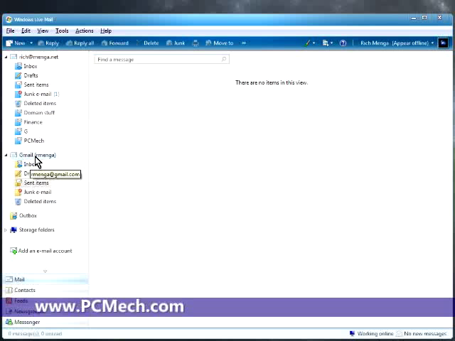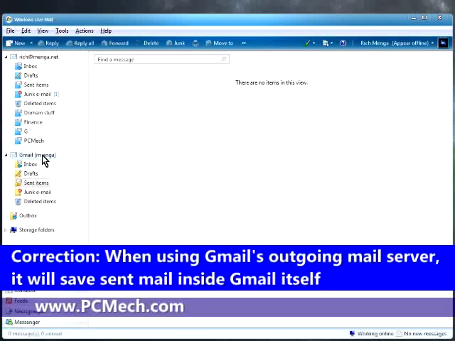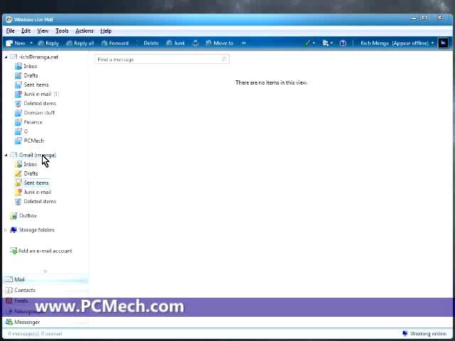Now, there is a disadvantage to doing this, several disadvantages to doing it the POP way. First of all, any folders you create here will not appear on the Gmail side. In addition, your sent mail will only be in the client. It will not synchronize to the Gmail side. Your labels will not synchronize. Your contacts will not synchronize. This is part of the reason why IMAP is the more desirable of the two options.